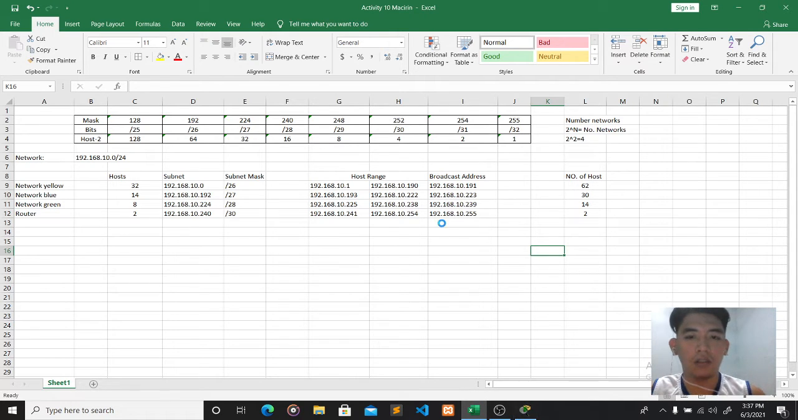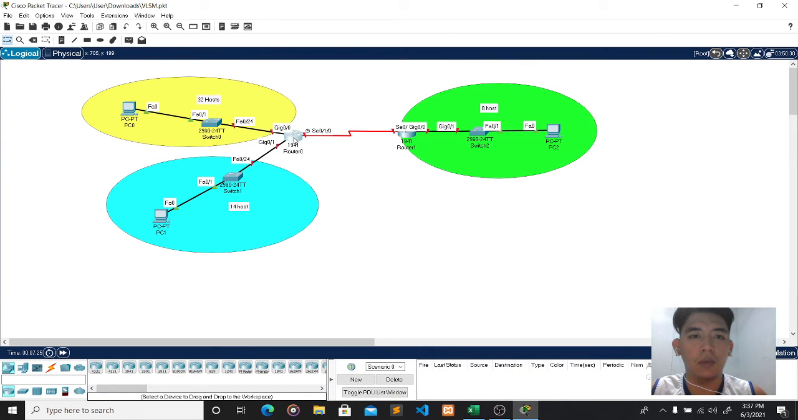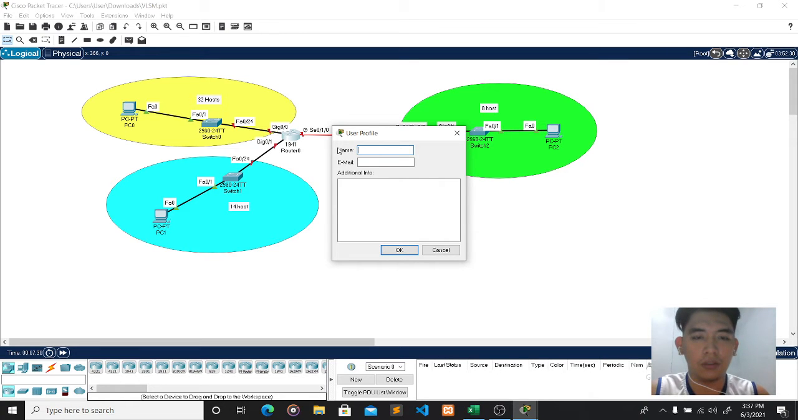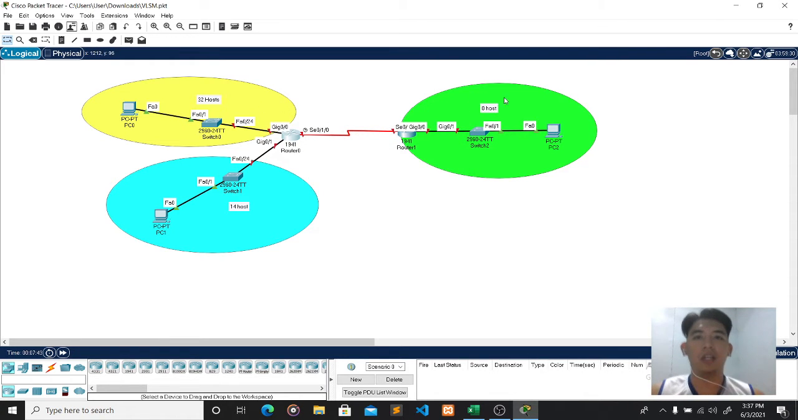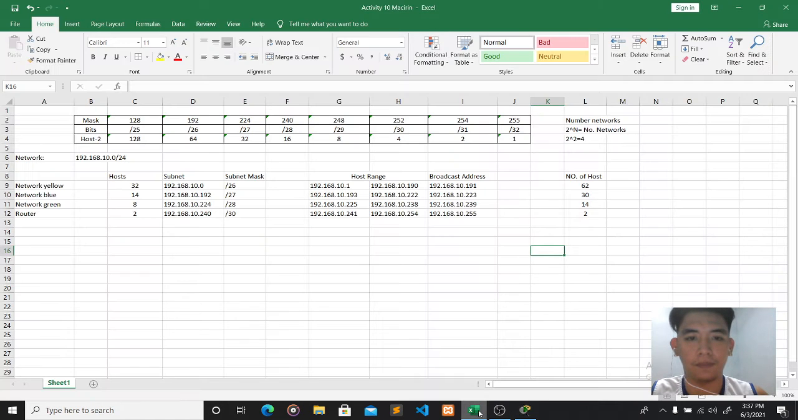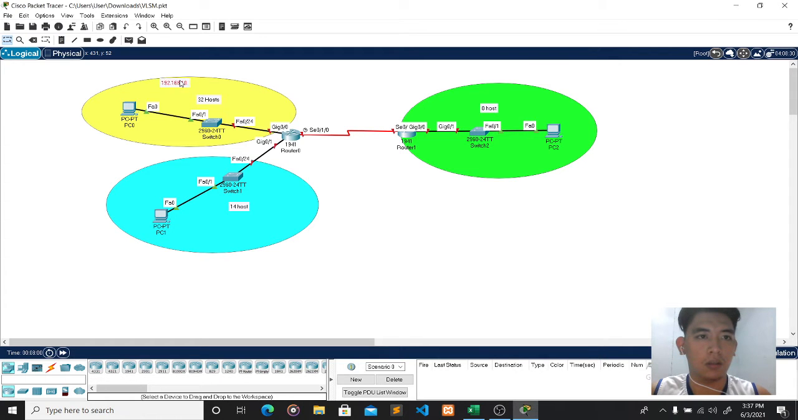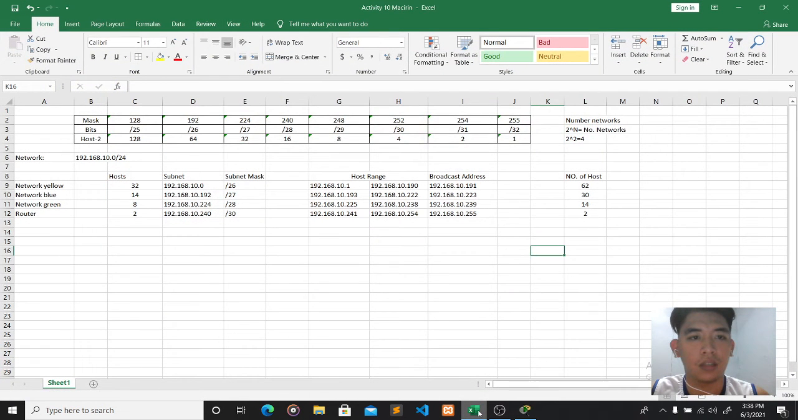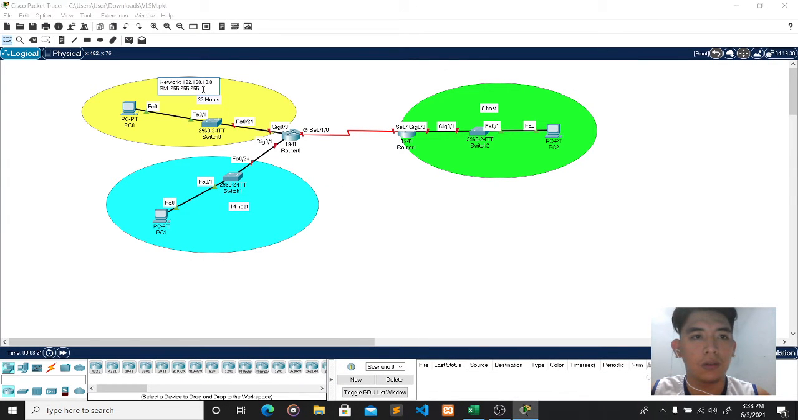Now we will go to our Packet Tracer, and we will put labels first. First I will change my user profile. We put a label in each network so that we won't have difficulty determining later. From the network yellow, the network is 192.168.10.0, and the subnet mask is 255.255.255.192 for /26.